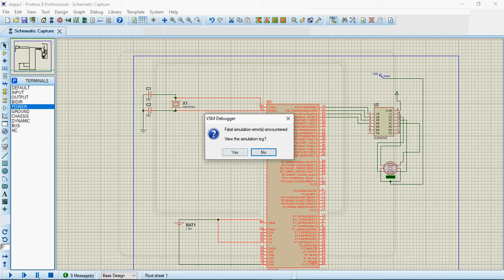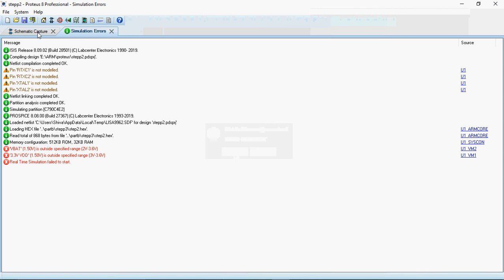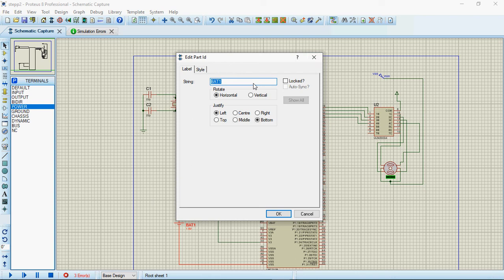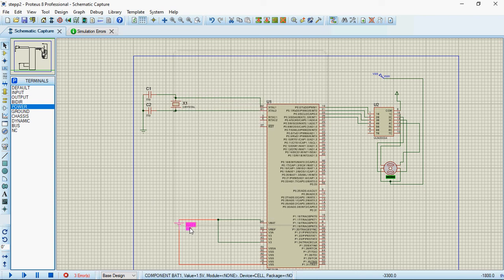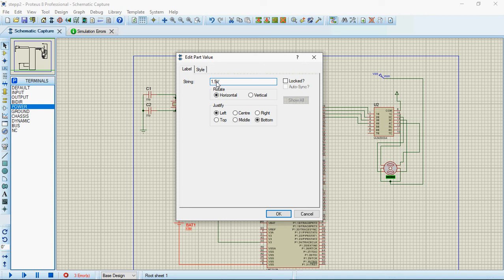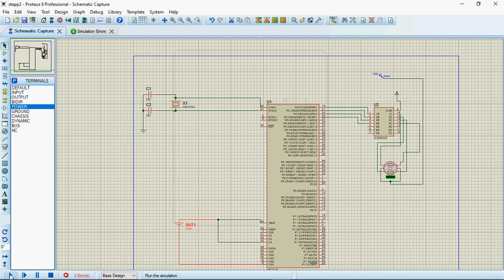Simulation error. We'll see what that mistake was. Okay, the battery should have been changed to 3.3 volt. We have not modified the battery, so this battery setup has to be modified. So double click, go to this 5.5 volt here, make this 3.3 volt. Okay, now we will simulate.